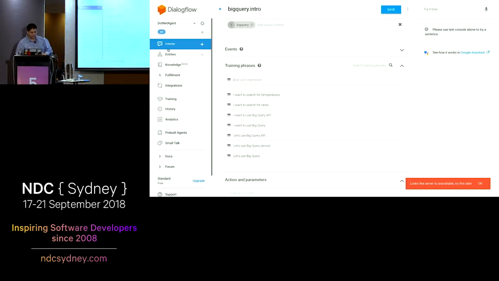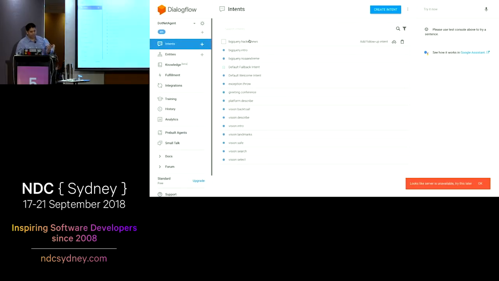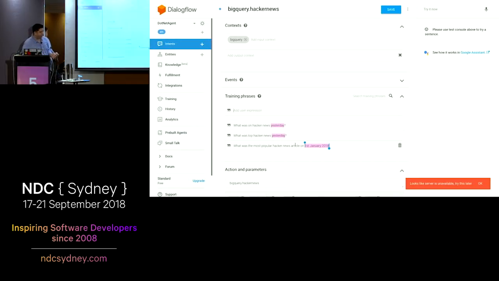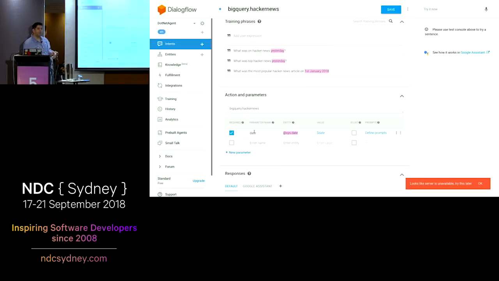So if I go back to intents again and I look at Hacker News, we've got some phrases that say something like, what was on Hacker News yesterday, or what was the top Hacker News yesterday, what was the most popular Hacker News article on a given date. Already you can see that it's highlighted these fields, which are really date fields. If we scroll further down, you'll see that there's a parameter, date. What happens there is that it's going to match what's being spoken, and it's going to put a date field into the request that it sends our application.